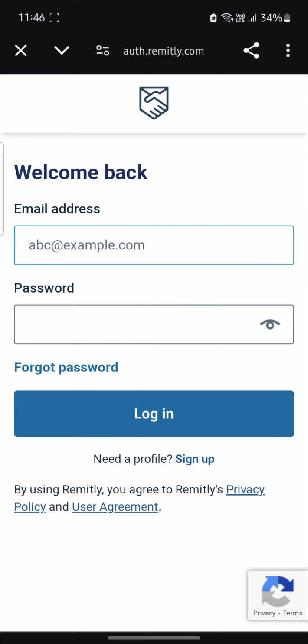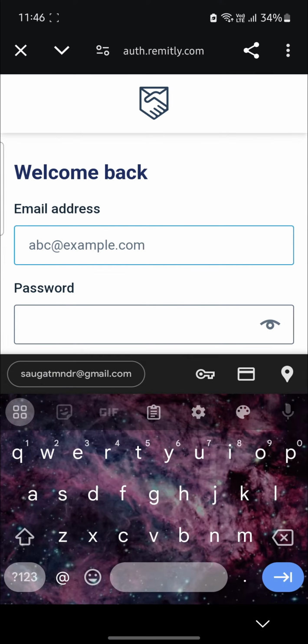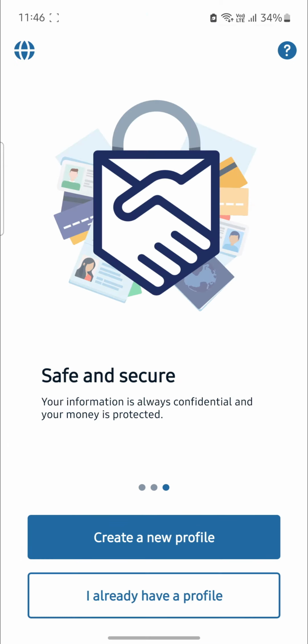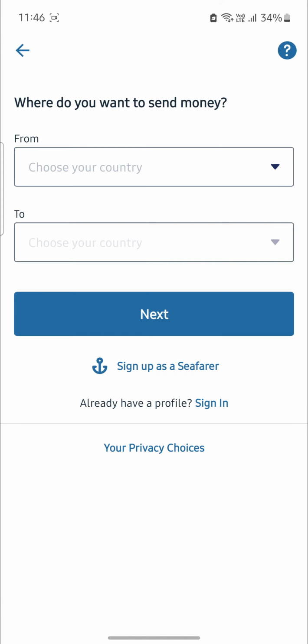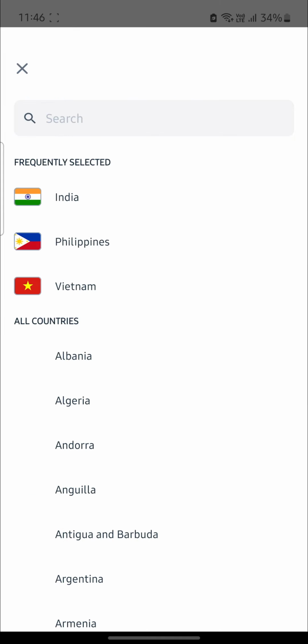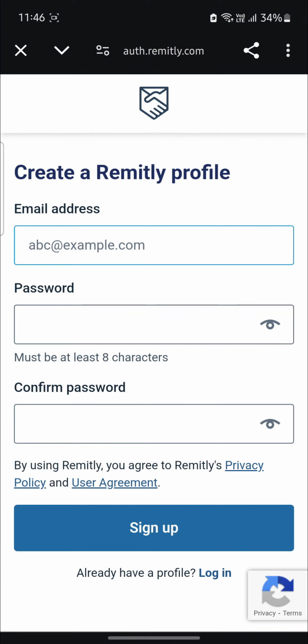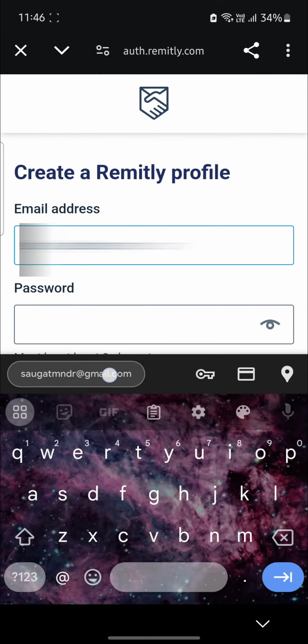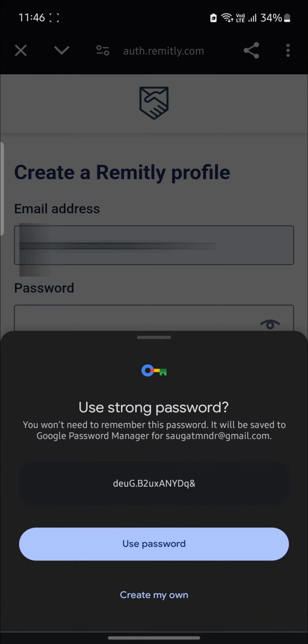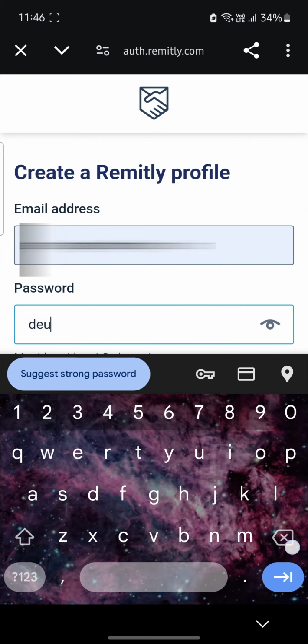You can log into your account which you have on Remitly, or else click on create a new profile, choose the country which you want to send the money from, and now you must create a Remitly profile. The first step is to write down your email address. The second step is to write down a password.